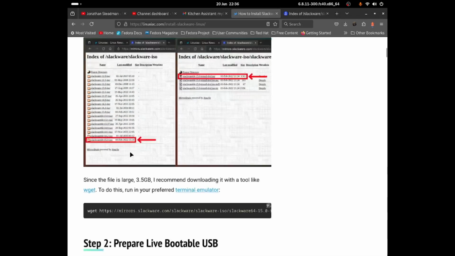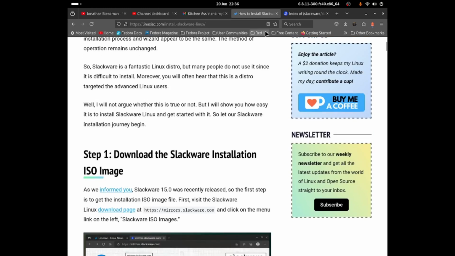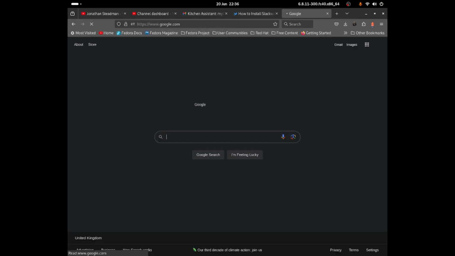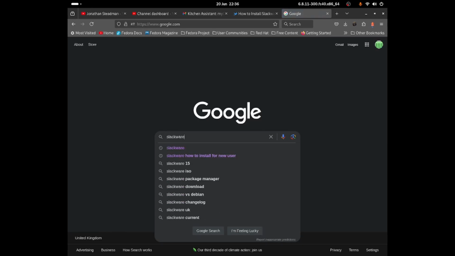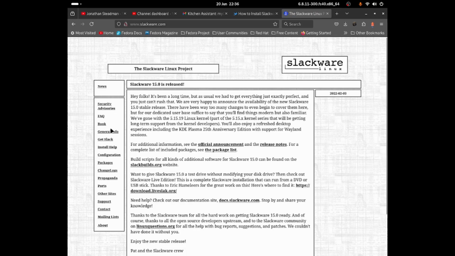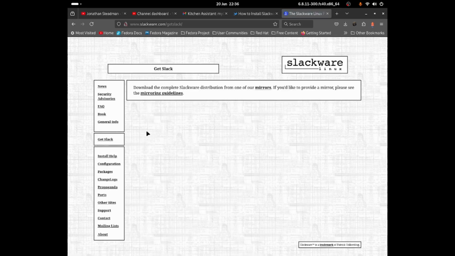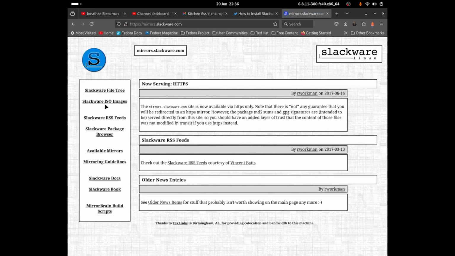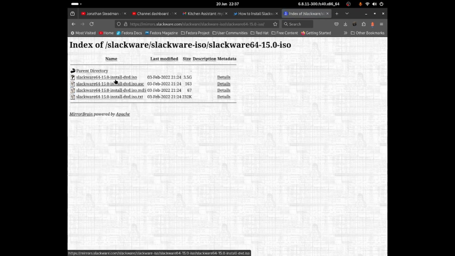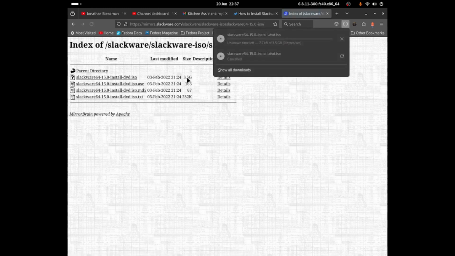Alternatively, you could go to their website. Let me go back to Slackware. To search for Slackware on Google or whatever search engine you use, click on Slackware, go to Get Slack, click on Mirrors, select Slackware ISO images, select the latest version, and download that file by clicking on it. Amazing, so it should now start downloading.